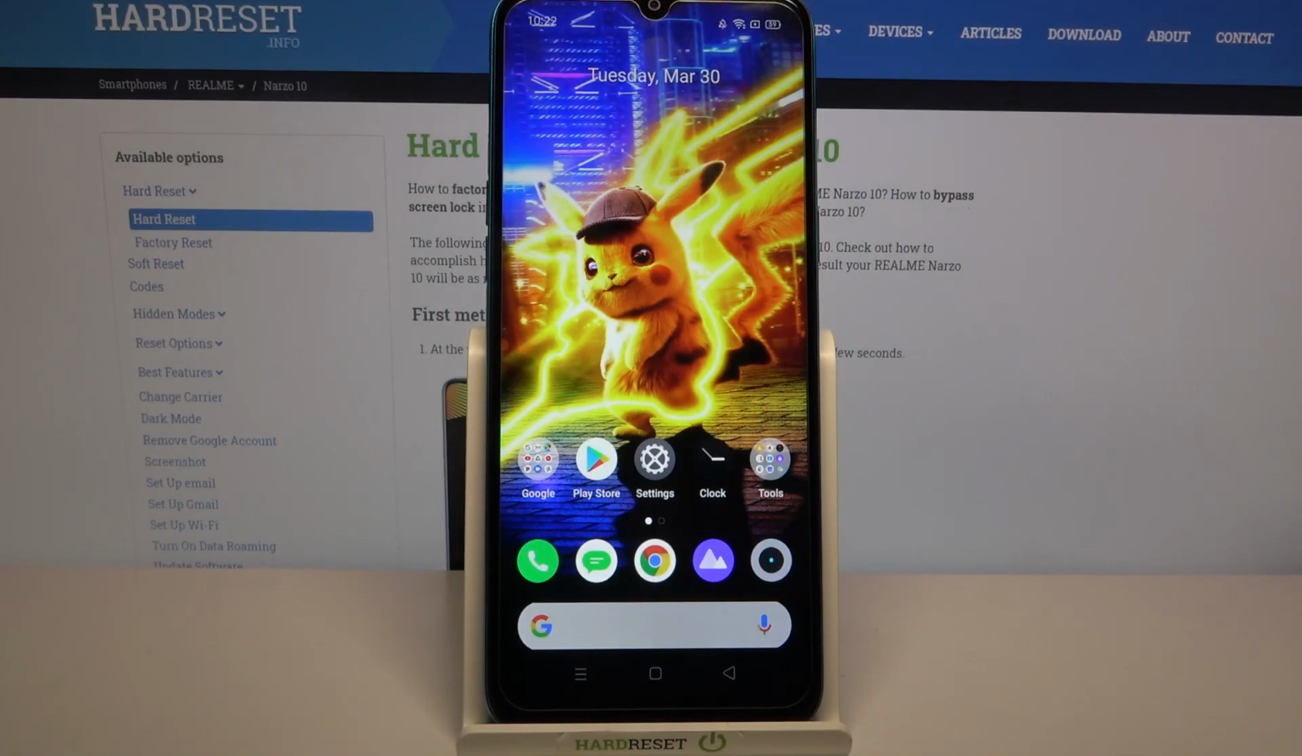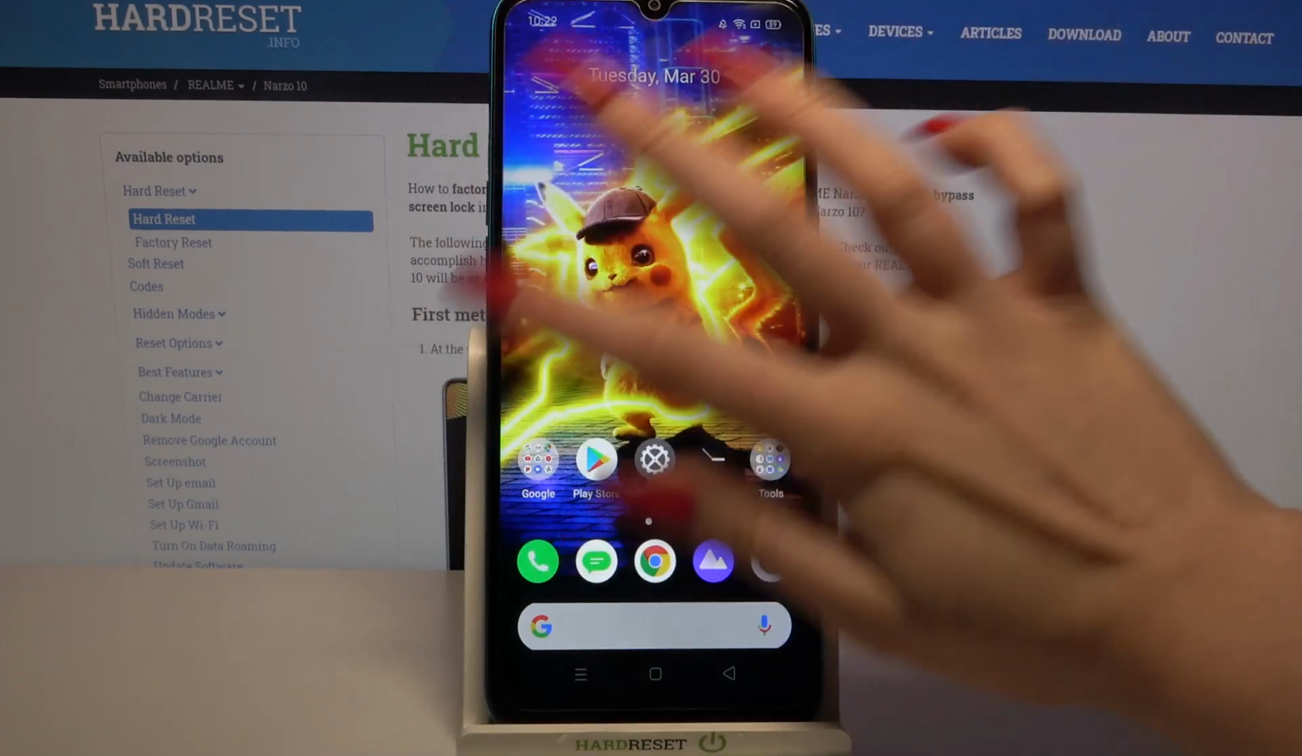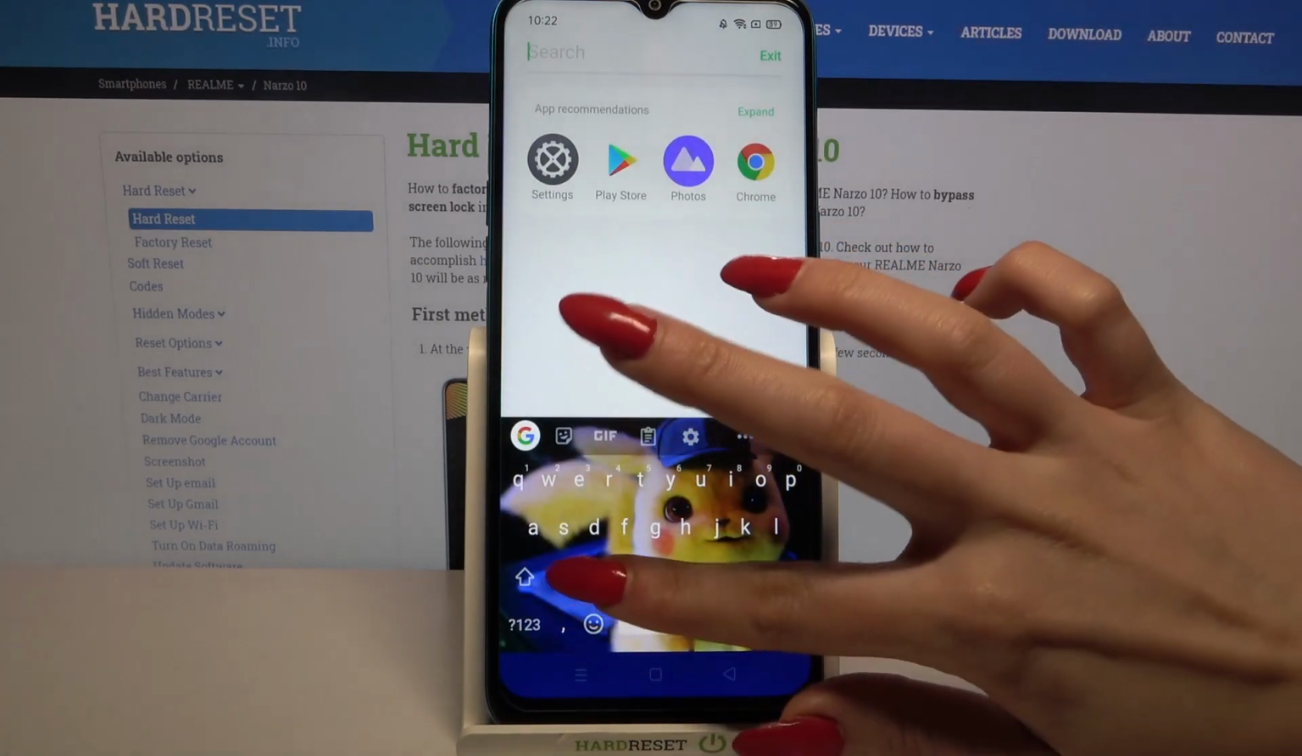Hi, in front of me is REALME Narzo 10 and today I would like to show you how you can add event to calendar on this device. First of all, locate calendar and tap on it.